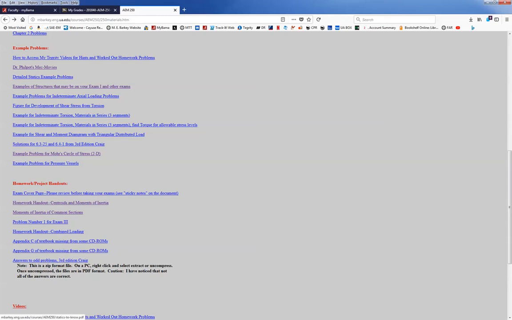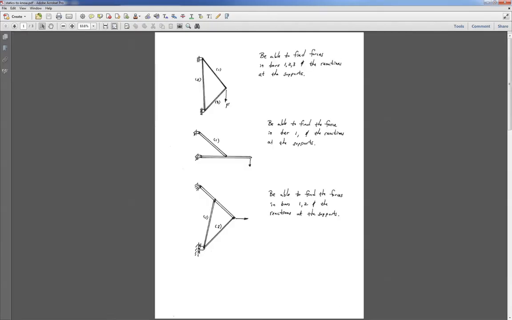And here's an important one. This is examples of structures that may be on your exam one and other exams. Now, this picture may move, may change, but that link will still be there. I will pick one of these three structures and include it on your exam.